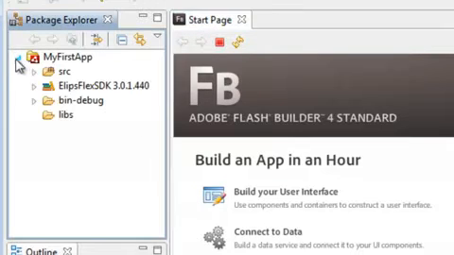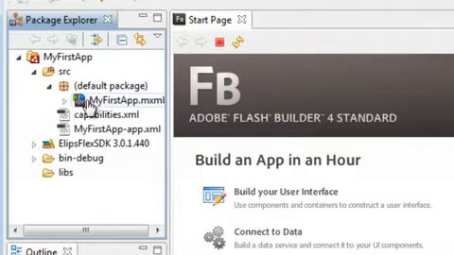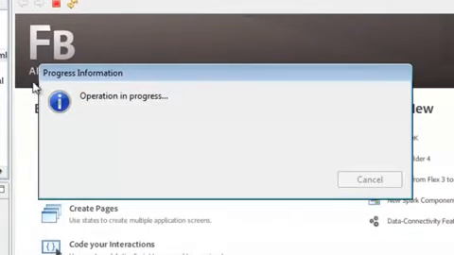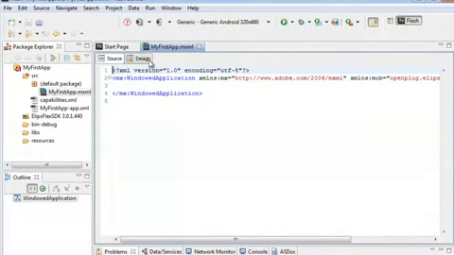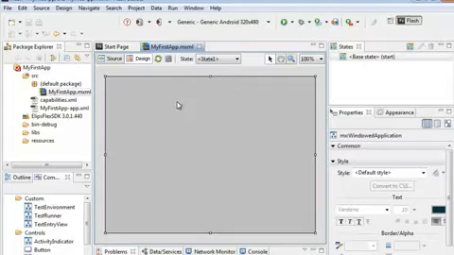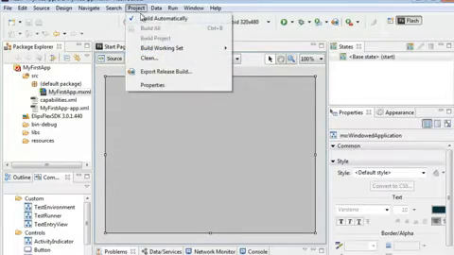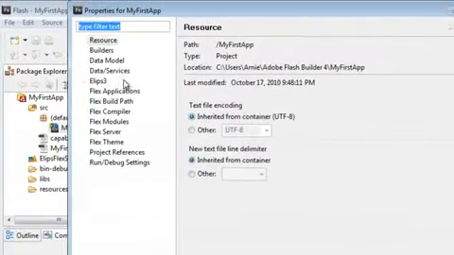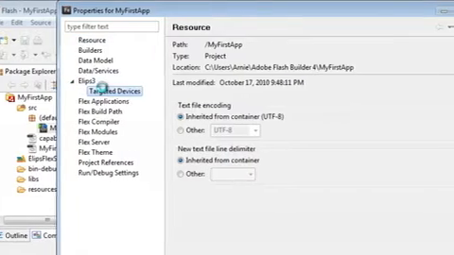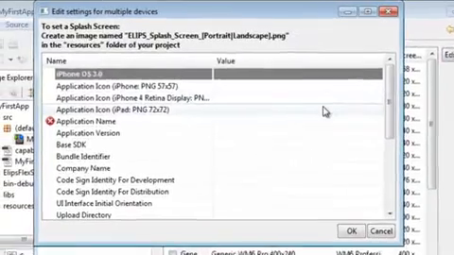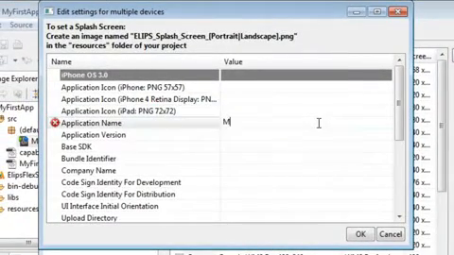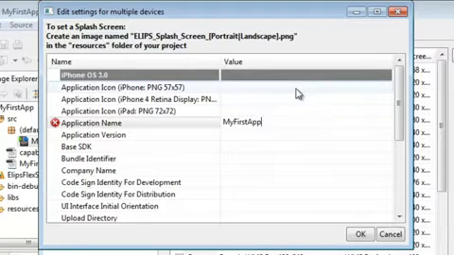Then we're going to go into the Package Explorer, into Source, Default Package, and select the MXML file. Once we're there, we're going to see the code interface load up. Then we can proceed to go to Properties. In here, we're going to select Target Devices, and we will select development for the iPhone. Here we can optionally add an application icon. If you don't add one, it will give you a default one, which I will show.